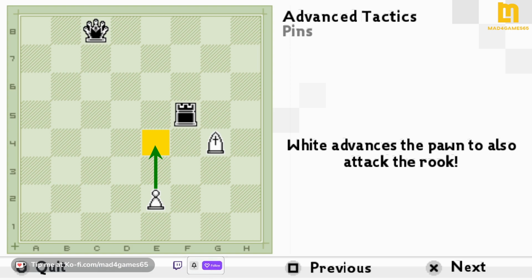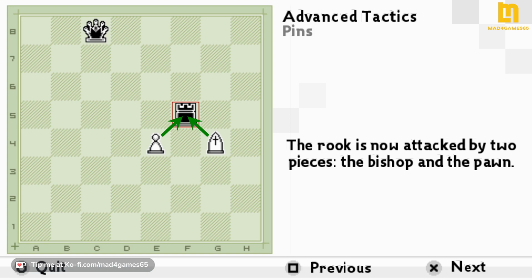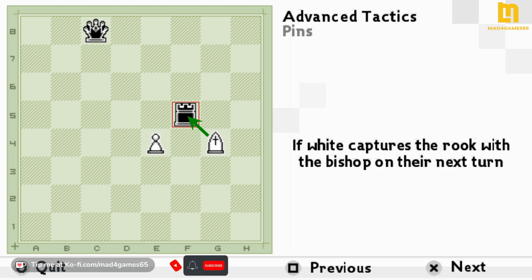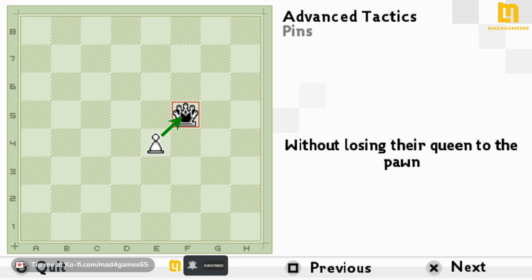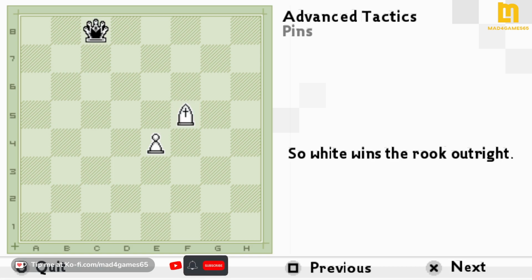White advances the pawn to also attack the rook. The rook is now being attacked by two pieces, the bishop and the pawn. If white captures the rook with the bishop on the next turn, black cannot capture the bishop with the queen without losing their queen to the pawn, so white wins the rook outright.